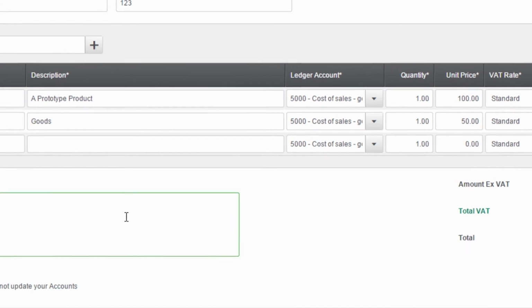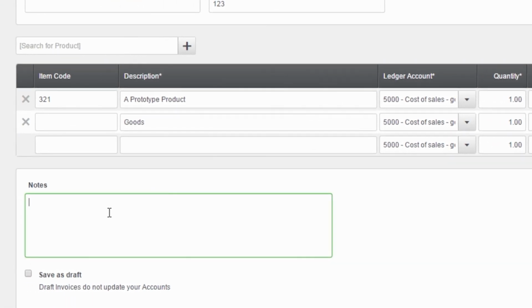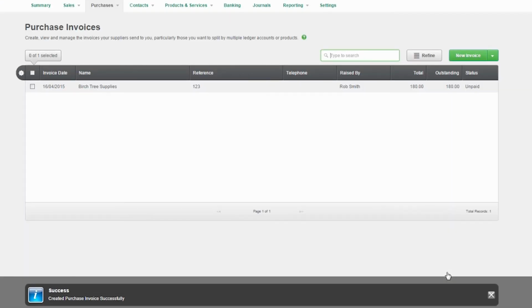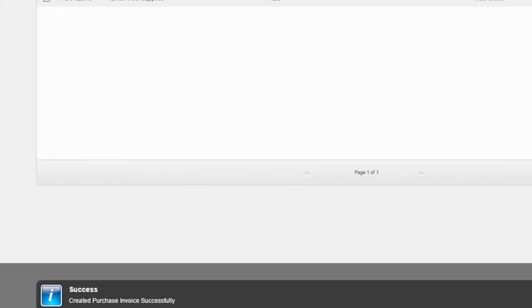You can then add any notes to the invoice. When you're happy with the invoice, click Save. You've now successfully created a purchase invoice in Sage 1.